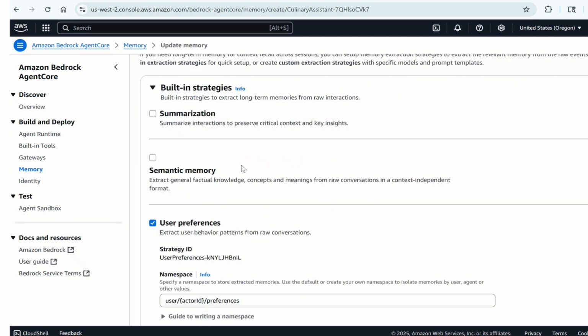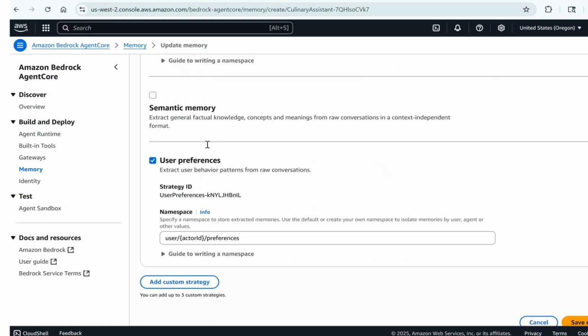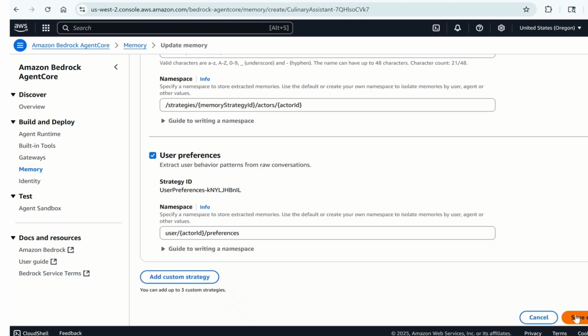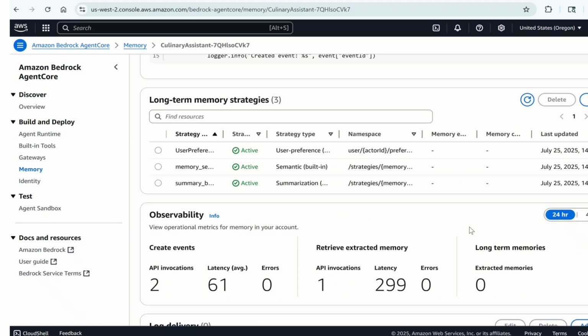And then you can say, for example, I want to add a summarization strategy for this particular memory. I also want to add a semantic memory strategy. I can do this and save changes. So now it is having 3 different strategies. It is remembering preferences. It is also summarizing all your conversations. It is also having the semantic search capability, right? So this is about the long-term memory.